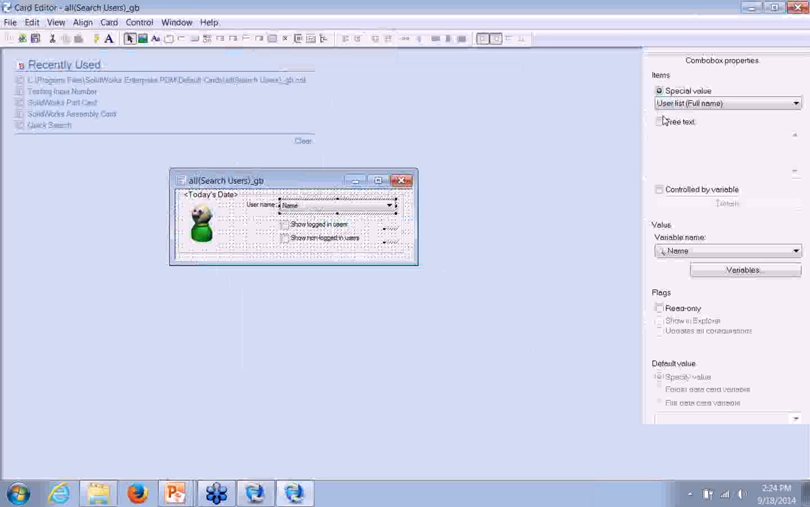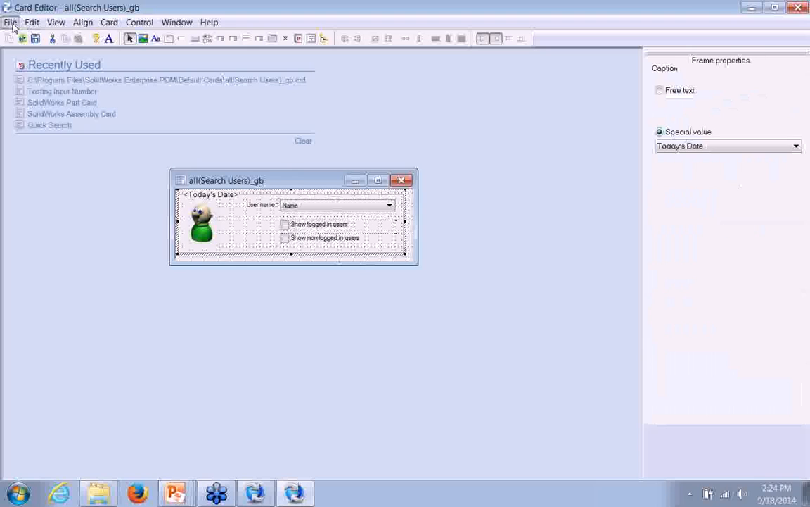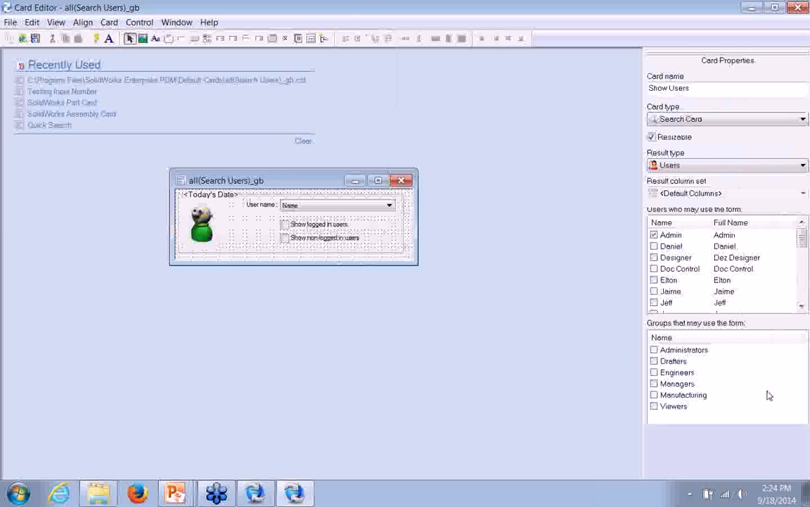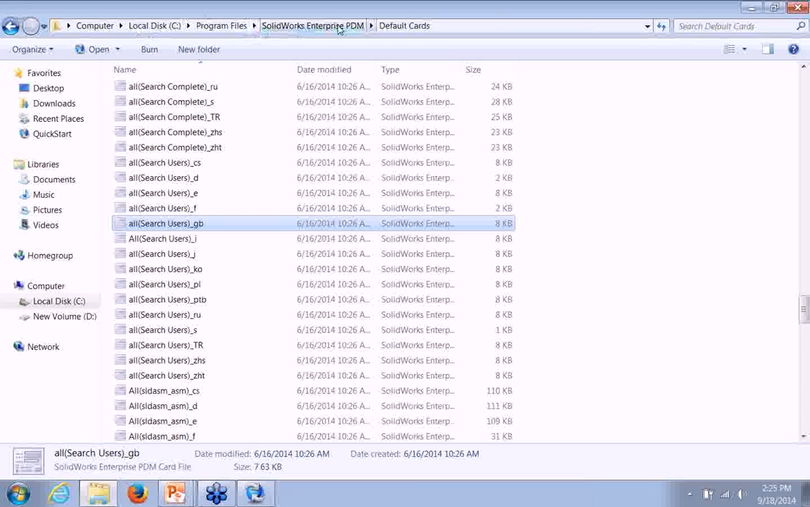But basically it's set up to be the users list with their full name, and we have some functionality here to show logged in users or show non-logged in users. And then simply saving that into the vault and applying permissions for who's able to use this search card gives you the functionality of searching for logged in users. And again, this is available on all client computers with Enterprise PDM, underneath the C program files, SolidWorks Enterprise PDM default cards. This is the default install location.